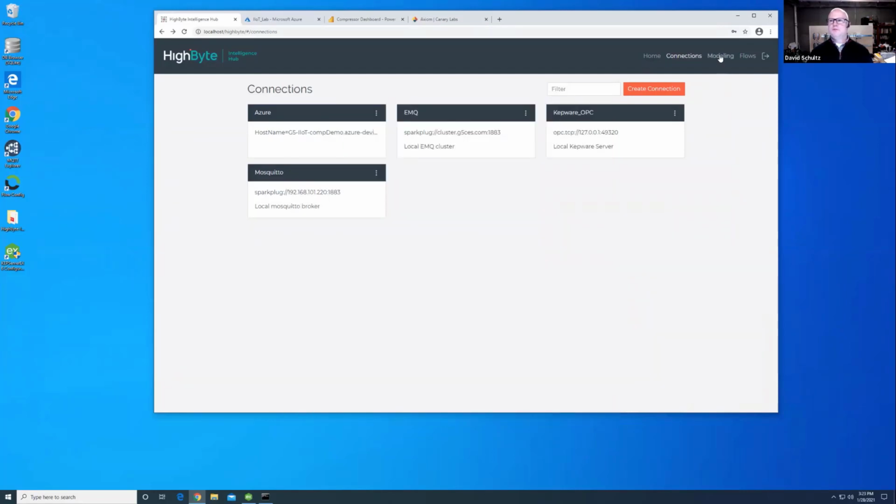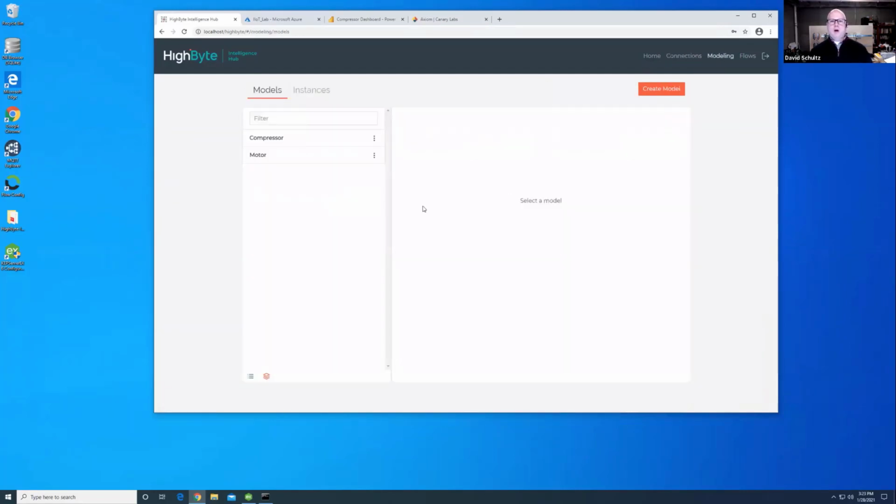Great. Cool. So this is where we get into the power of the tool, which is through the use of building models. So here I have a motor instance, and I have a compressor model and a motor model.